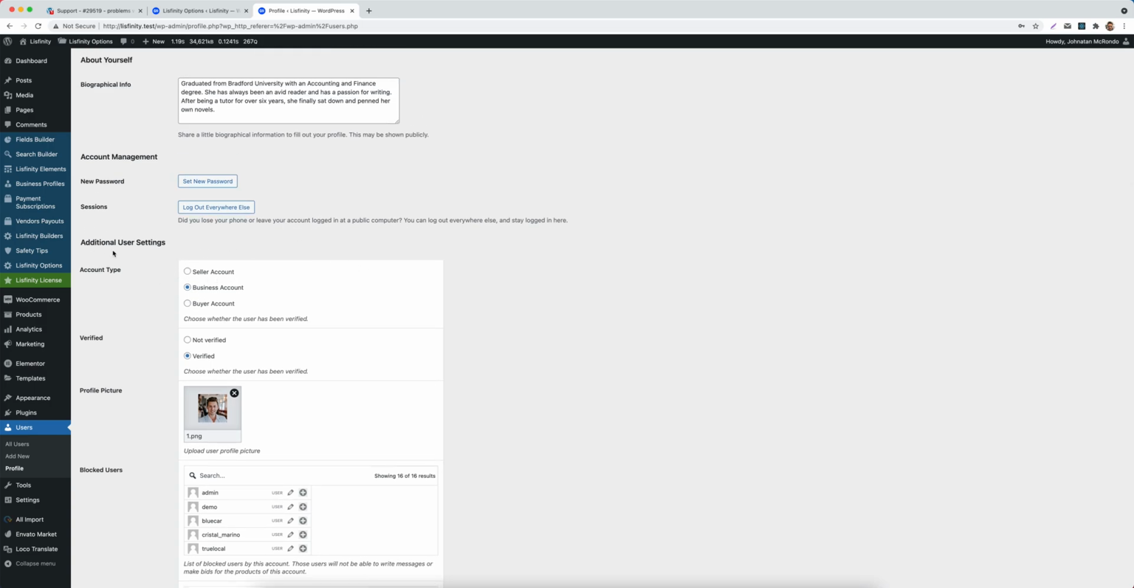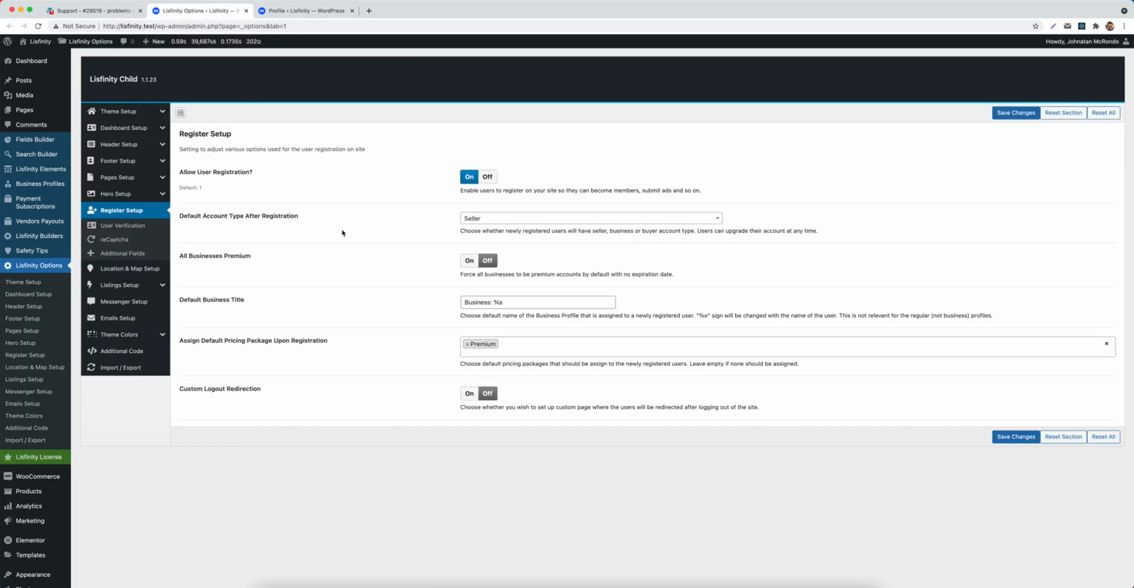If the seller is the default account, the user won't ever be able to become a buyer unless an admin does it through here. So if the default is business or vendor account, the user will not be able to go back down the tree unless an admin does it through here. The first step of the accounts is the buyer account, the second step is the seller account, and the third step is the business account. Let's showcase how that works in real time on the live site.